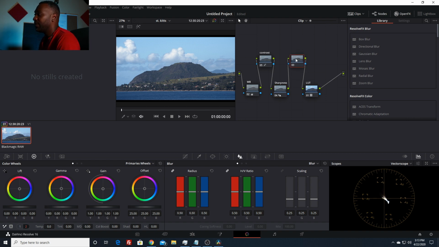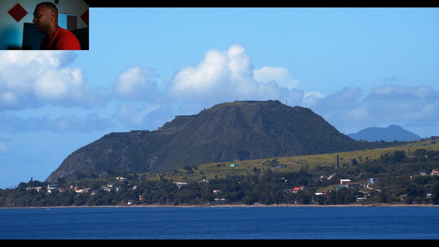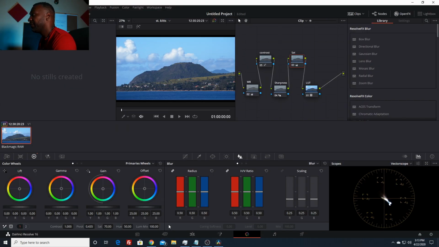Next, when you're using log files, it usually desaturates the file, so I'm gonna name this node saturation, SAT for short, and I'm gonna head down here below my color wheel, hit number 1, and SAT is at 50. I'm going to set this to 70 and see what happens. And immediately there's a noticeable difference here again.